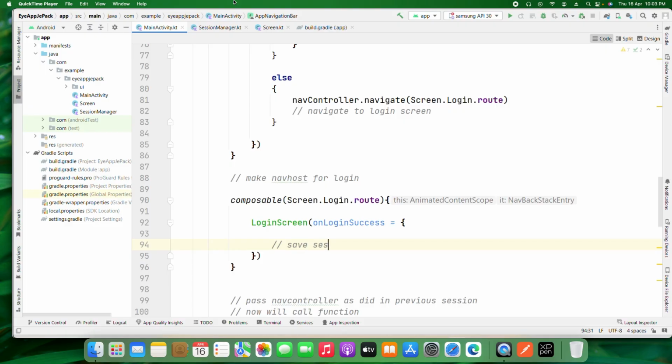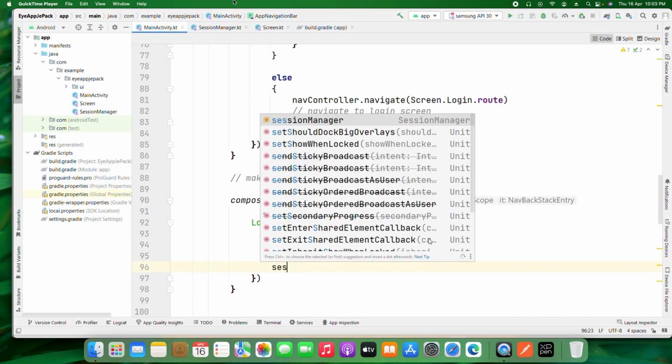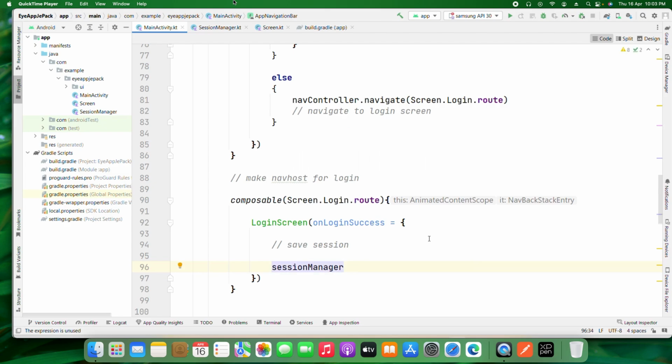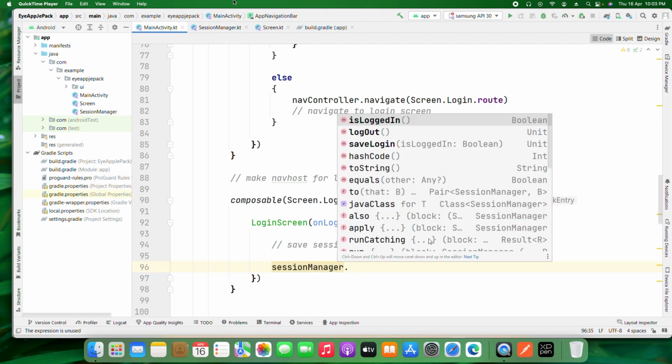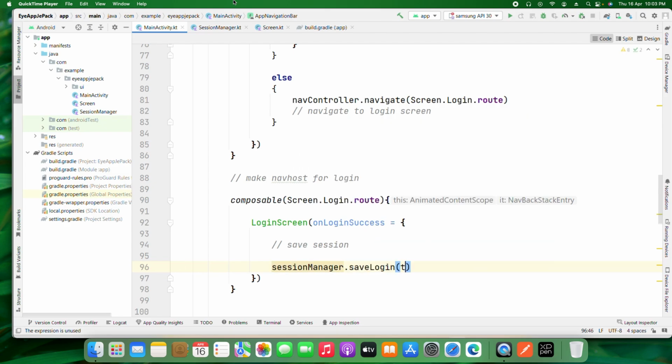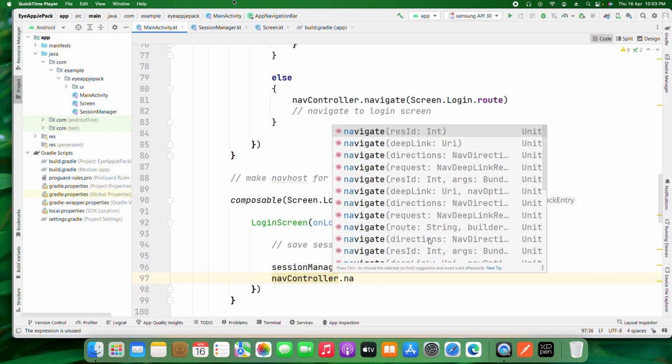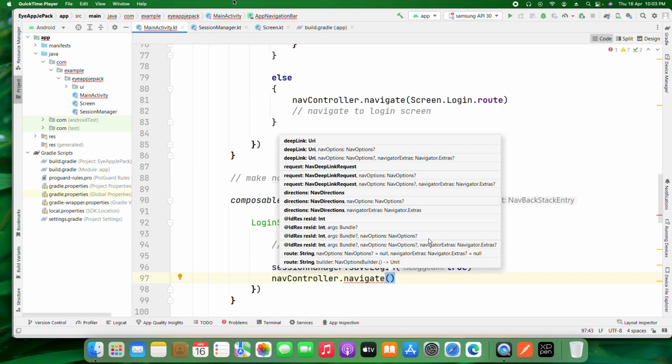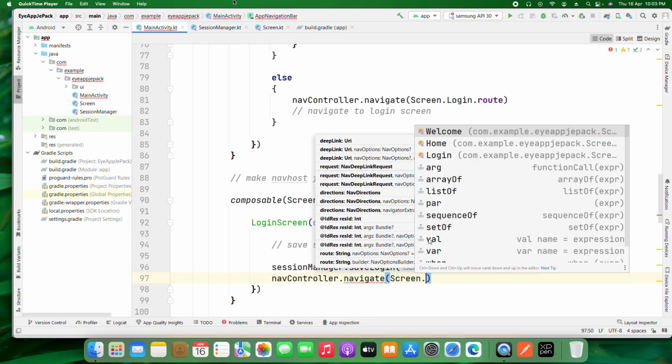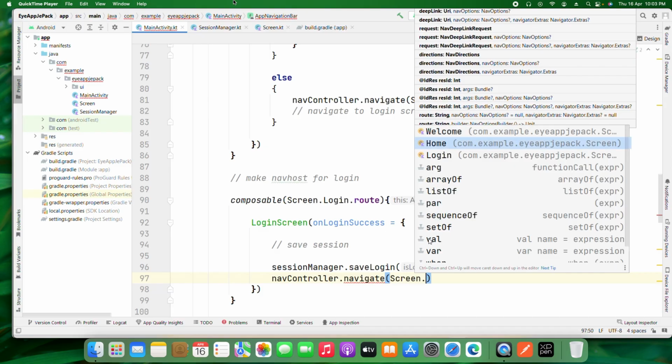That is the important part. First we have to save our session, then we have to go for the nav controller. So here we have to save the session, like session manager save login true, a simple boolean. So that means our session is saved. But if you want to save the username, IDs, I will describe that later, because we will add them one by one in the coming sessions. So once it's saved, we have to go to the home screen.